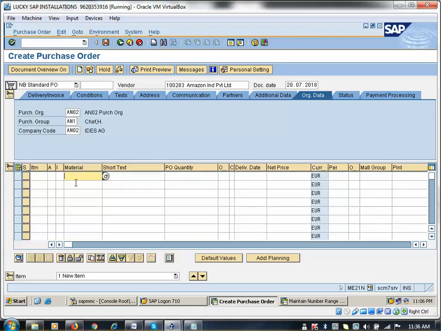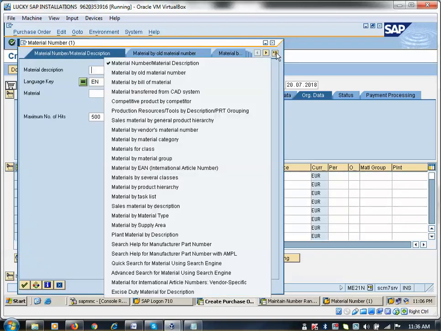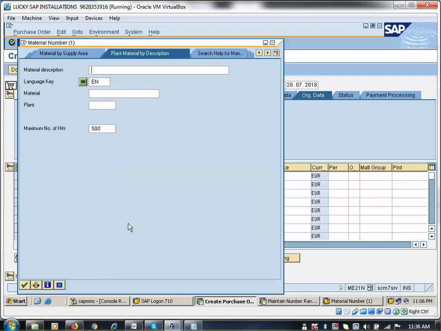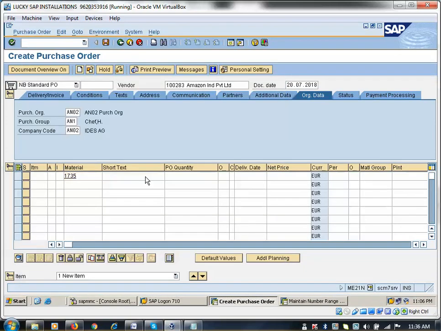So now I am coming to material. So 17, what is the material? 35. If you don't know the material here, I can go and check the materials which are available in my plant. That is wildcard search here. Material by plant here. Plant by material. Plant material. So I can give the plant AN02. I can see how many materials are available here. 2 materials. 34, 35. Nokia 5.5 inches. Okay. So now click on enter.